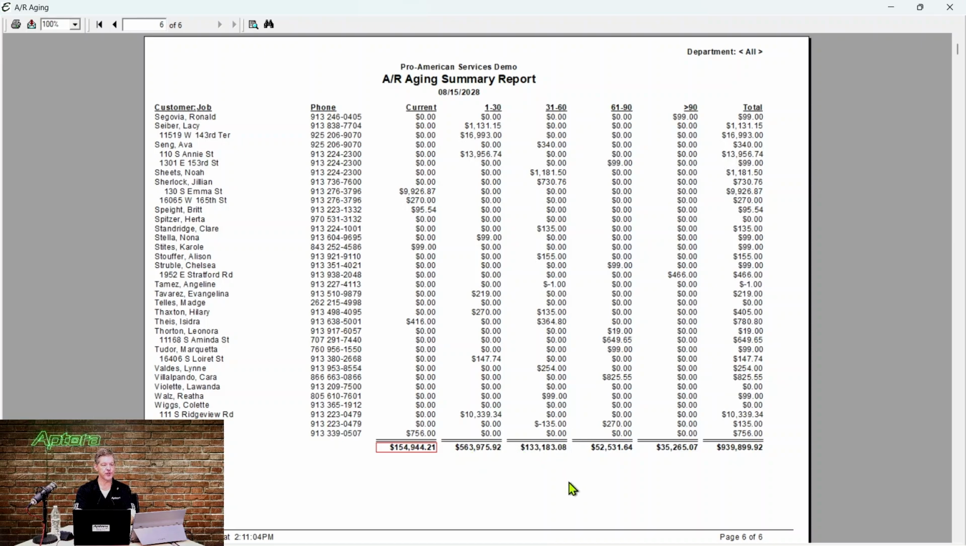How much of it is 31 to 60 days past the date you were supposed to be paid? 133,000. Same with 61 to 90, and then after 90. Remember, that's more than 90 days after the last date they were supposed to pay you. If you offer terms of 30 days, then that's 120 days and beyond. So take a look at that and make sure that you are collecting on your money.